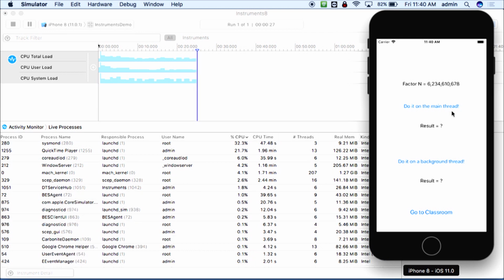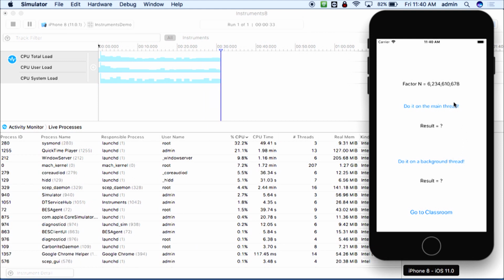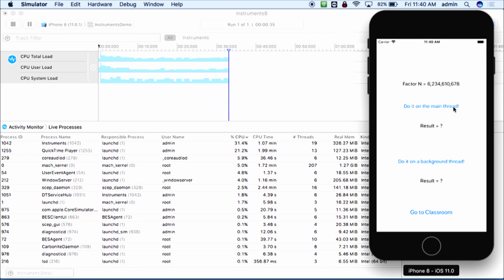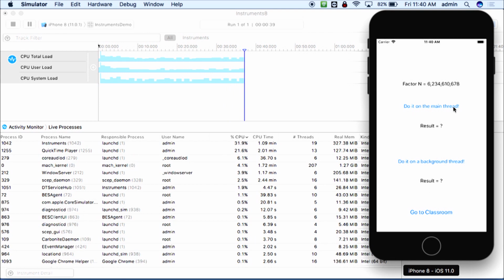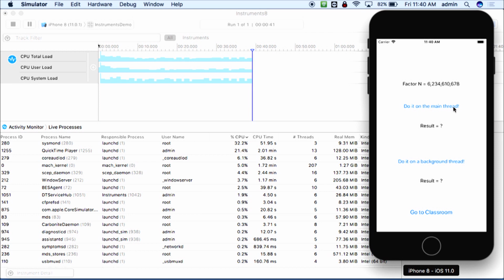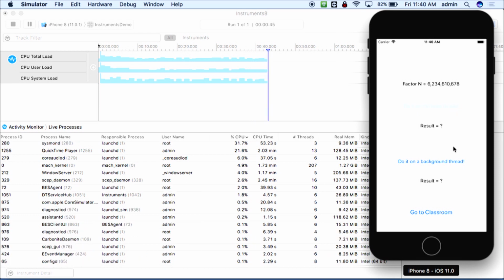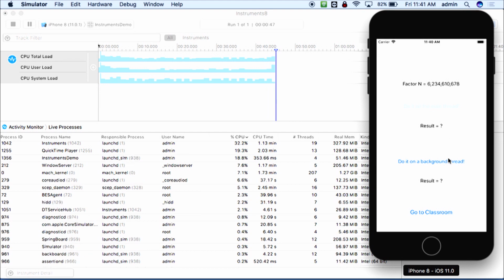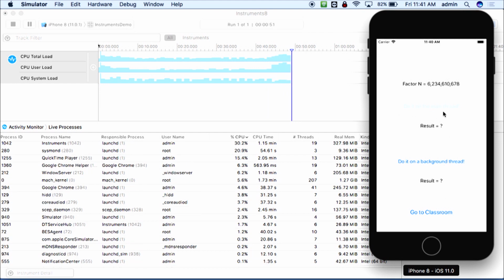And I also have two options here for how we're going to factor this. One is to do it on the main thread, and the other one is to do it on a background thread. Now the first thing we'll experience is what Paul talked about in lecture this week, which is that when you do things on the main thread and they're really CPU intensive, you actually block the main thread. So when we click on this button here, we notice that the UI is completely blocked. I can't click anywhere else because it's off factoring this number, figuring out the prime factors on the main thread.